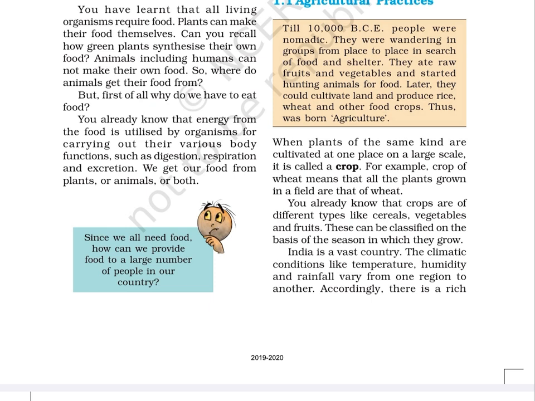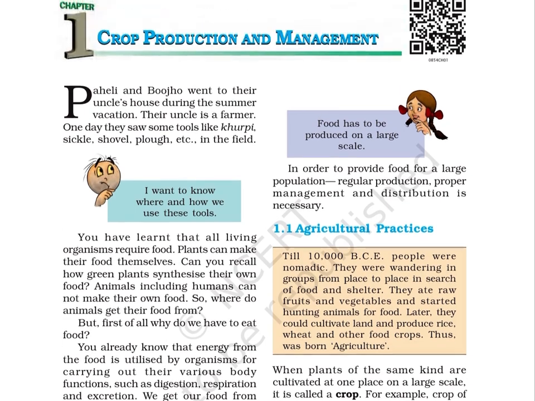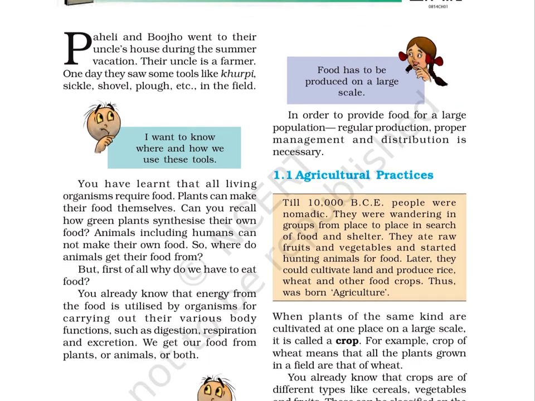You already know that energy from the food is utilized by organisms for carrying out their various body functions such as digestion, respiration, and excretion. We get our food from plants or animals or both. Bujho asked, "Since we all need food, how can we provide food to a large number of people in our country?" Paheli answered, "Food has to be produced on a large scale. In order to provide food for a large population, regular production, proper management and distribution is necessary."